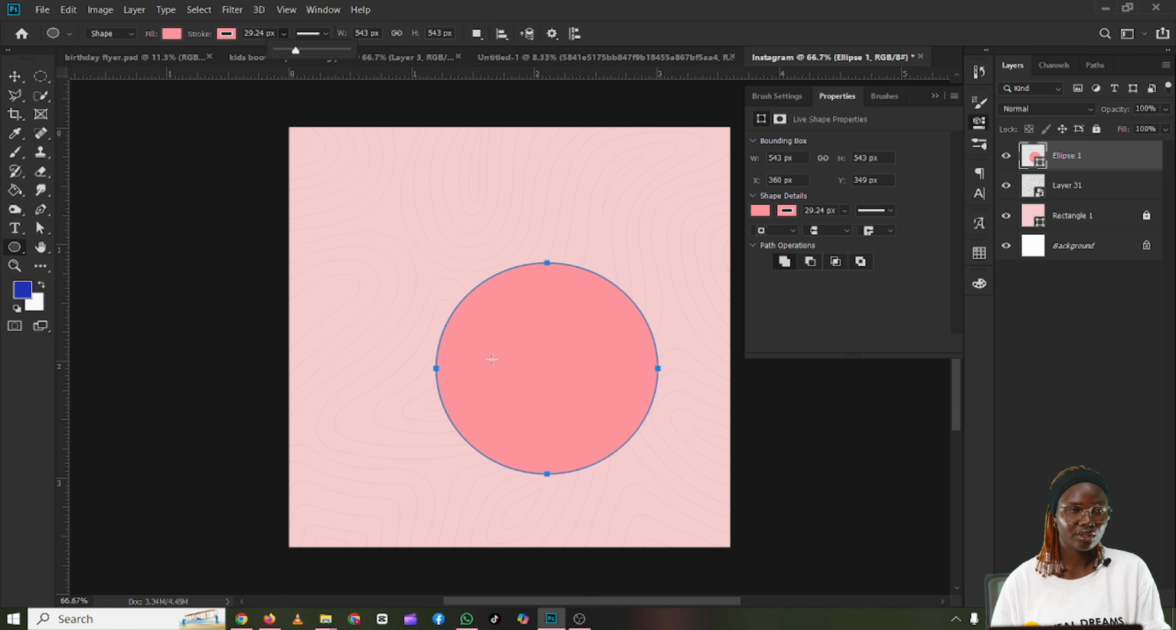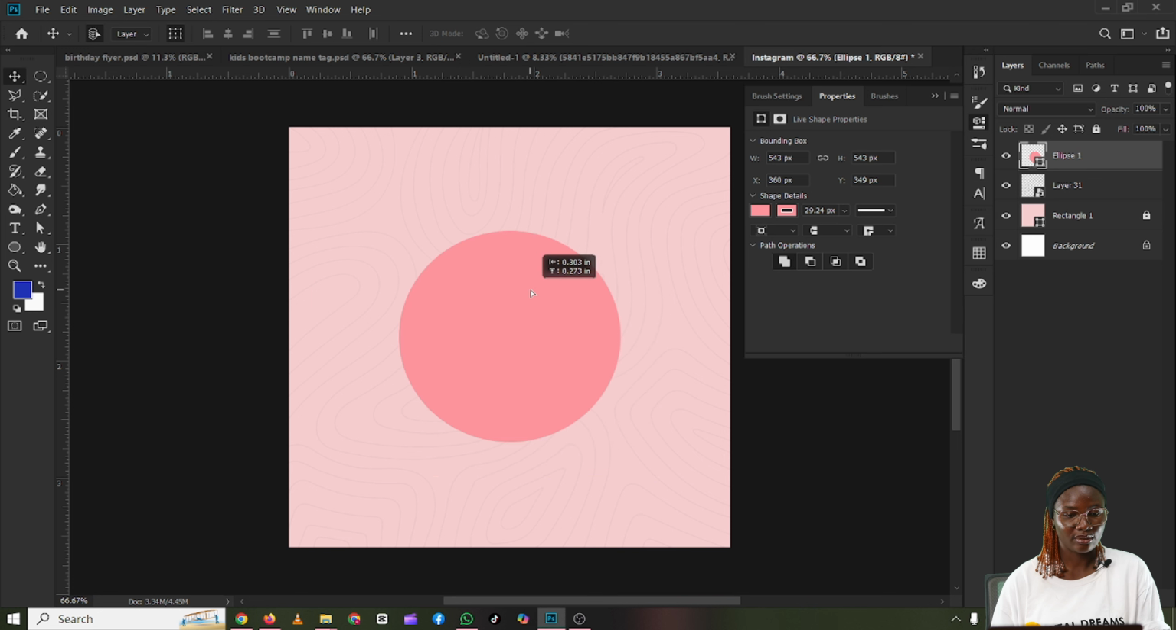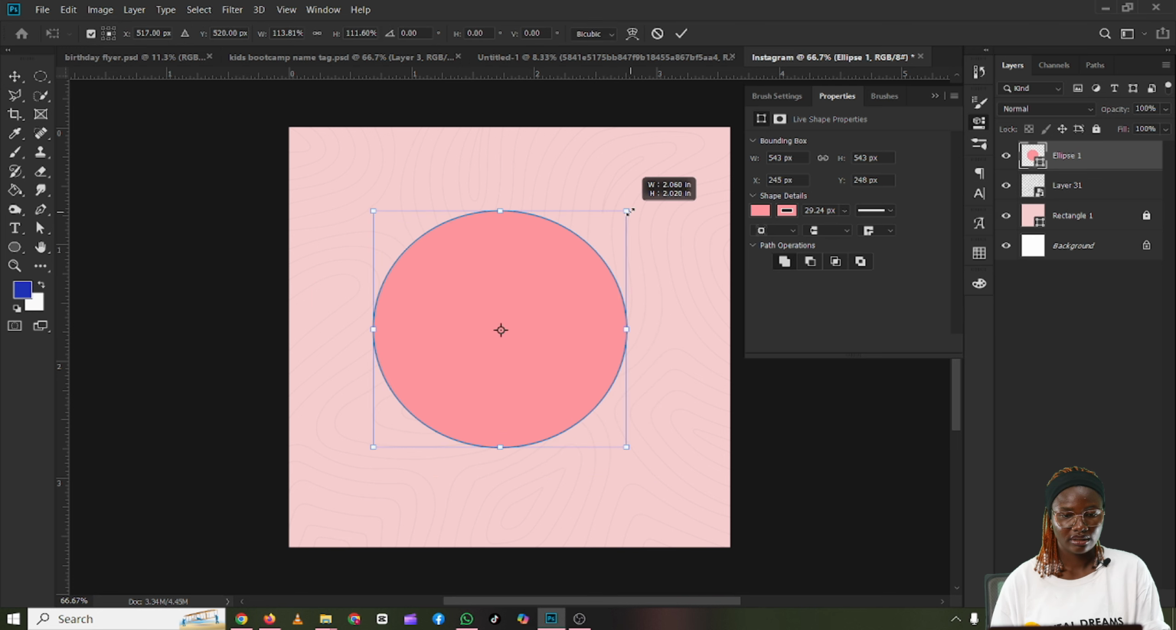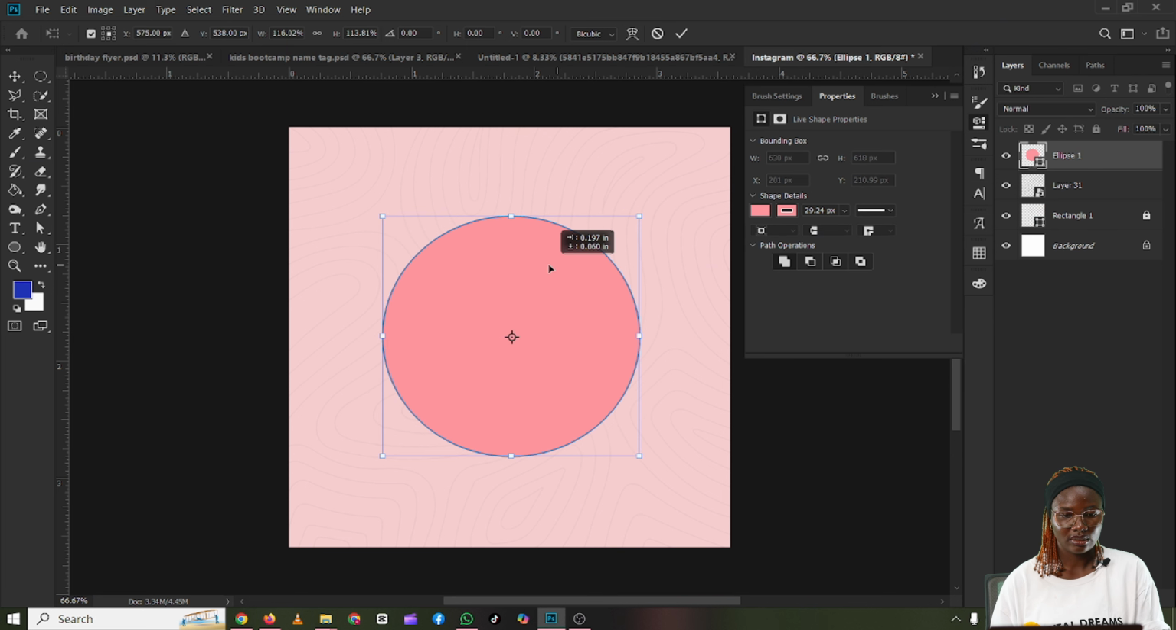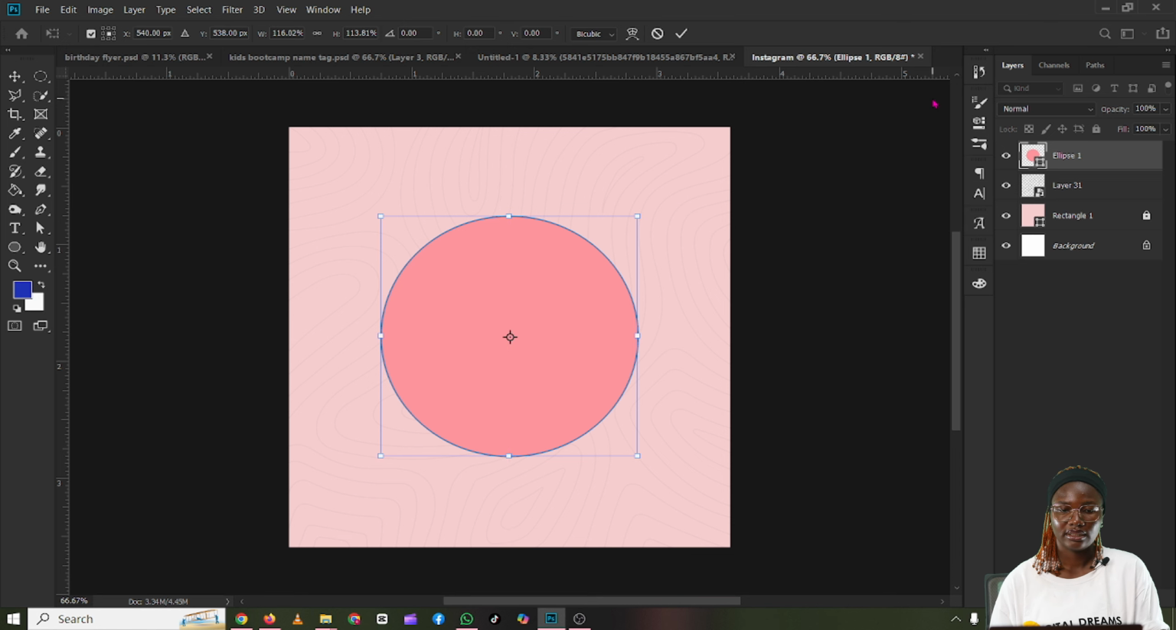You can increase or decrease that. You can't see the stroke color that I added right now, but we're going to see it later. I make sure that this is placed in the middle. You see the red line? So now I'm sure that it's in the middle. So I leave it, and then I click on this. Good.